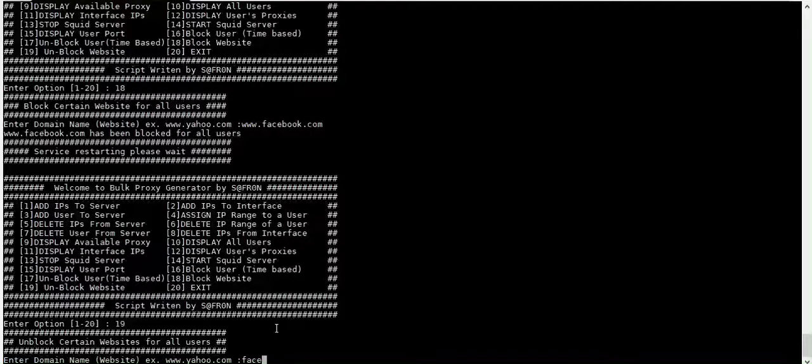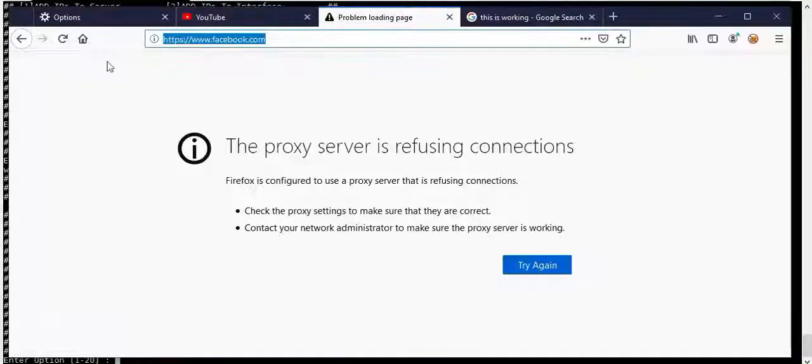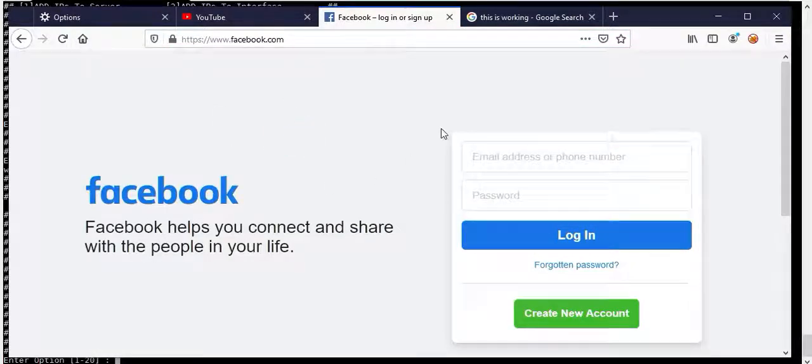Say we type facebook.com, and we wait for the service to restart. Once the service is restarted, we should be able to access the blocked website facebook.com. So there you go, now you are able to log in. This is how it works.